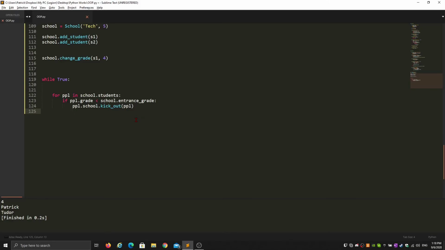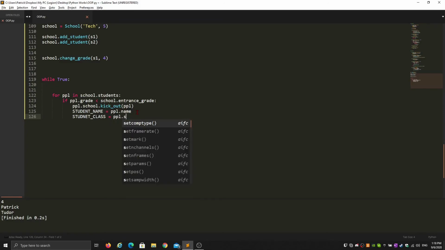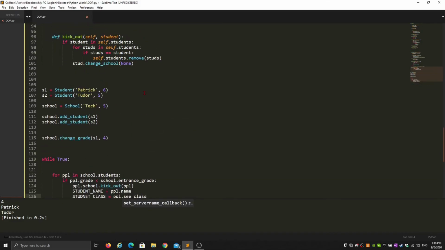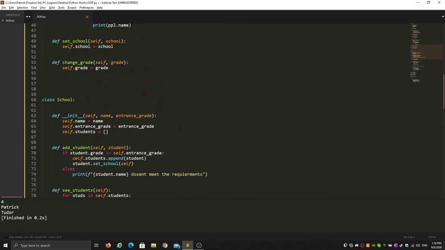We can now also access some information about him. Student name will be equal to people.name. Okay, just name. And we can access some more information. People not grade, we can access his class. We can also access his grade if we want. So we're gonna set this equal to people.c class. Do we have this function? Wait, let me check. If not, I will write it right now.